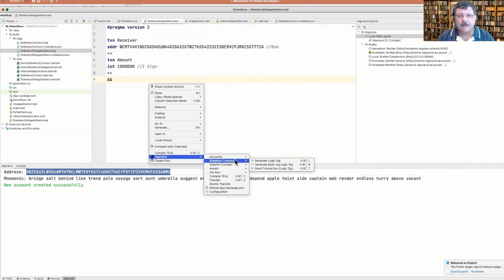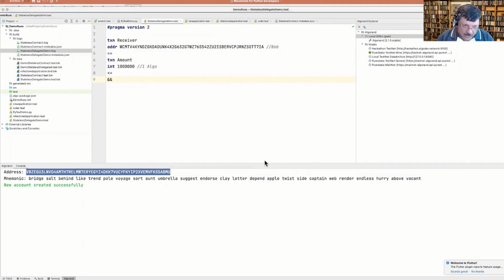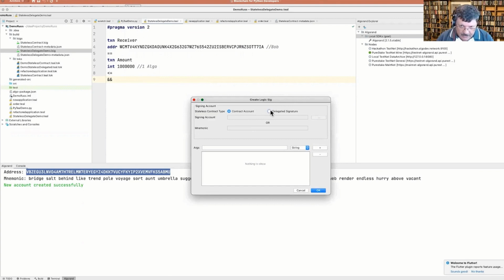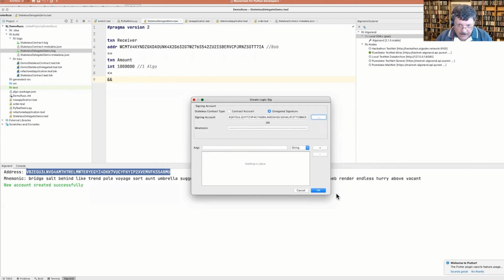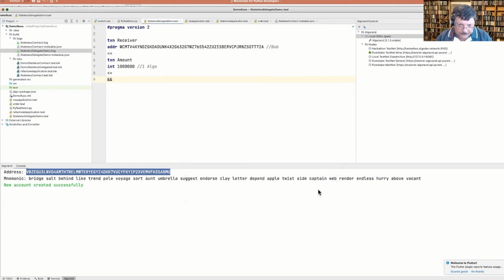I'm going to do a stateless smart contract. So this is going to generate a logic sig. I'm going to do the delegated signature flavor. So this contract has to return true. And what's behind us here is basically you've got a receiver, and the receiver has to match up with Bob's address, which begins with WCM. And the amount has to be at least one algo. And so that's what we're setting up. And if that returns true, that's going to work. So Alice is going to be the sender on this account. And I'm just going to hit OK.